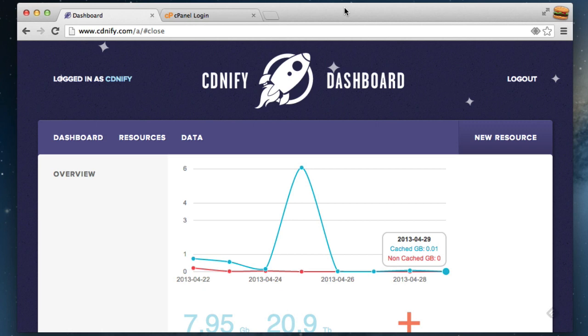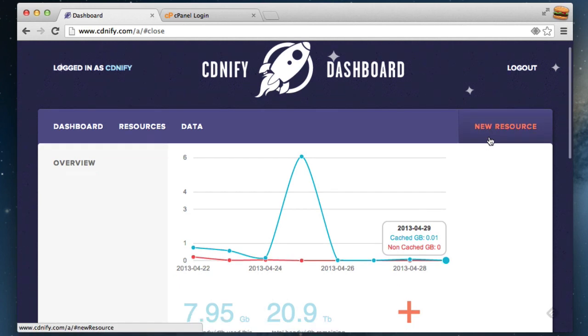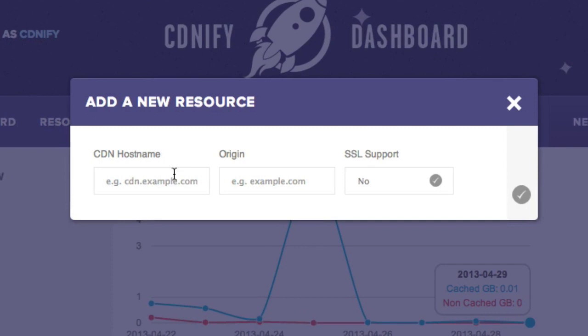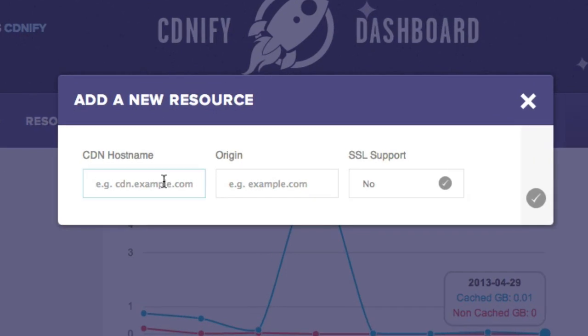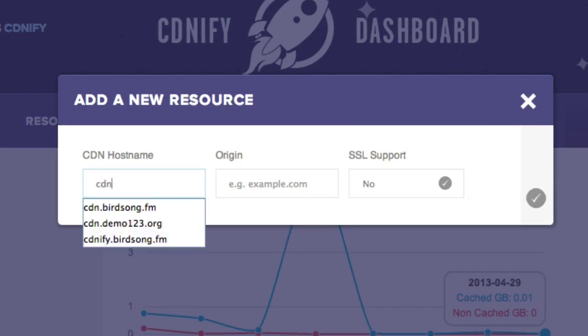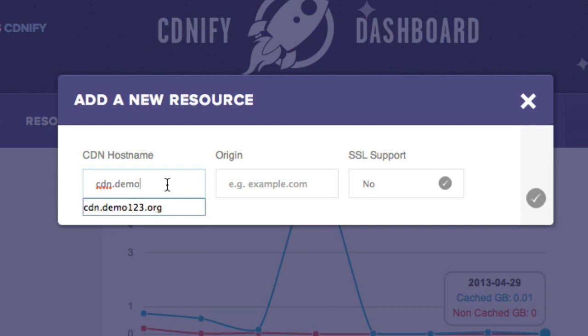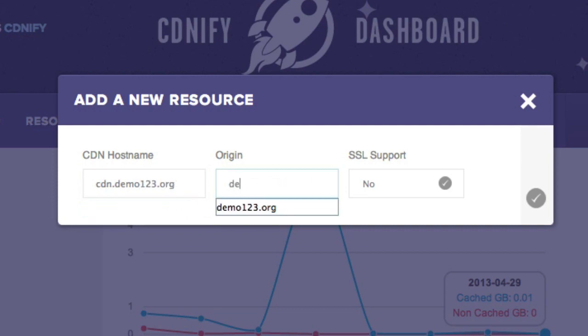Hello, in this tutorial, I'm going to illustrate how you can set up CDNFI with a cPanel hosting account. The first thing we need to do is add a new resource on our CDNFI dashboard. So we'll click add new resource, and in this case, our host name is going to be cdn.demo123.org. And the origin is going to simply be our top level domain, which in this case is demo123.org.